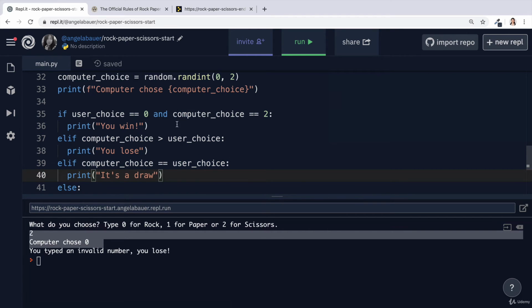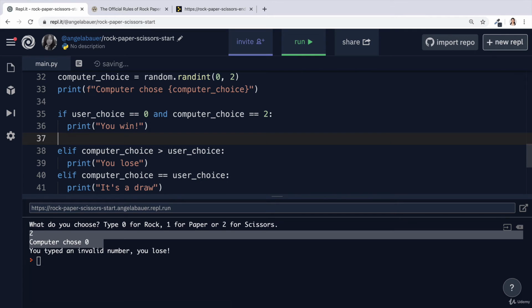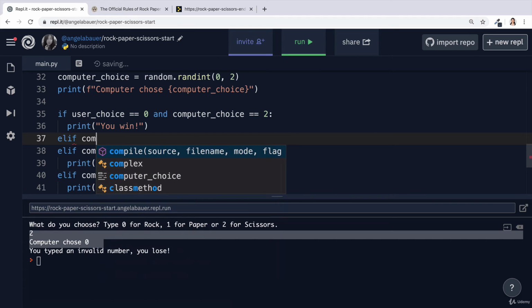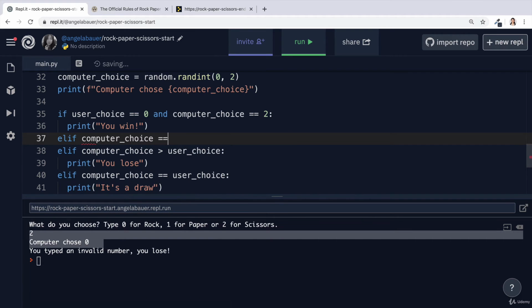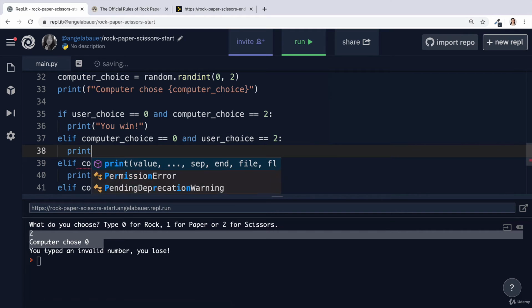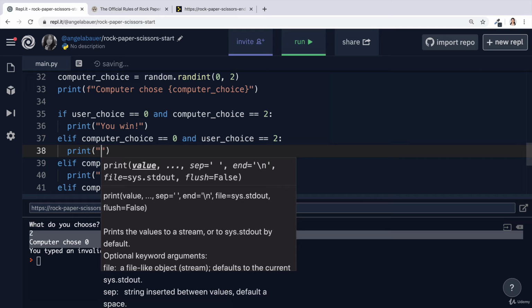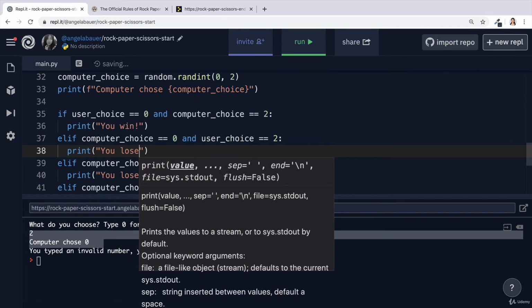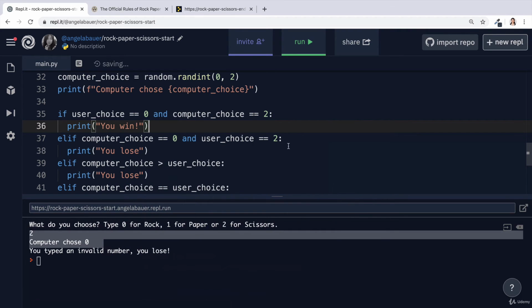So it defaulted to the else statement again, because this particular situation is not caught by any of these statements. So what do we have to do instead? Well, we actually need another elif to say, if the computer choice was equal to 0 and the user choice was equal to 2, this means that rock beats scissors, so I lose, and the computer wins.